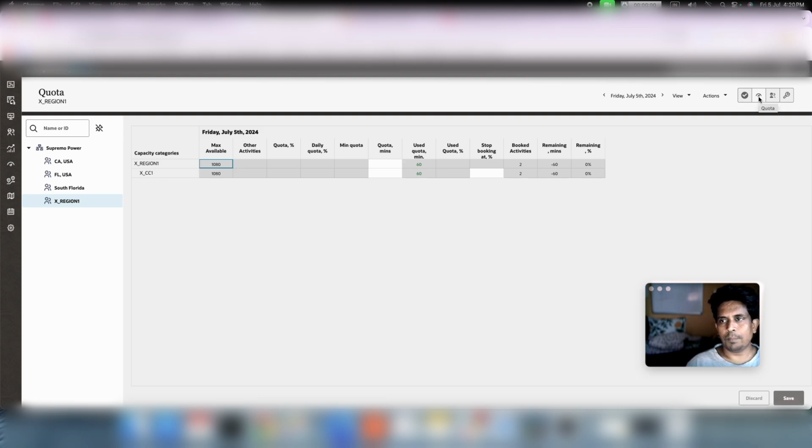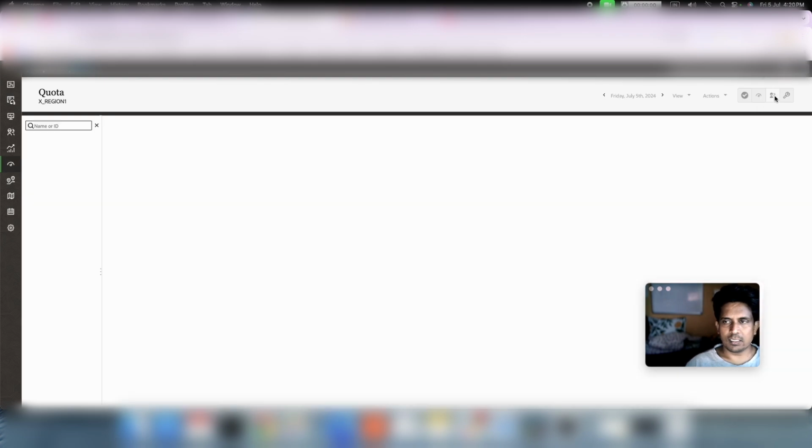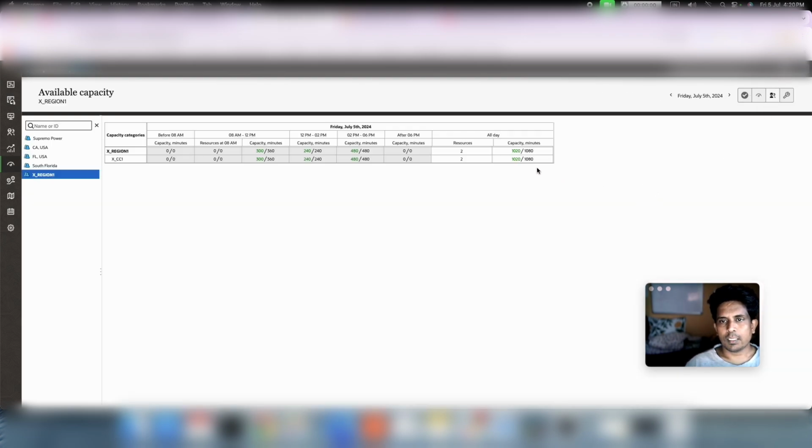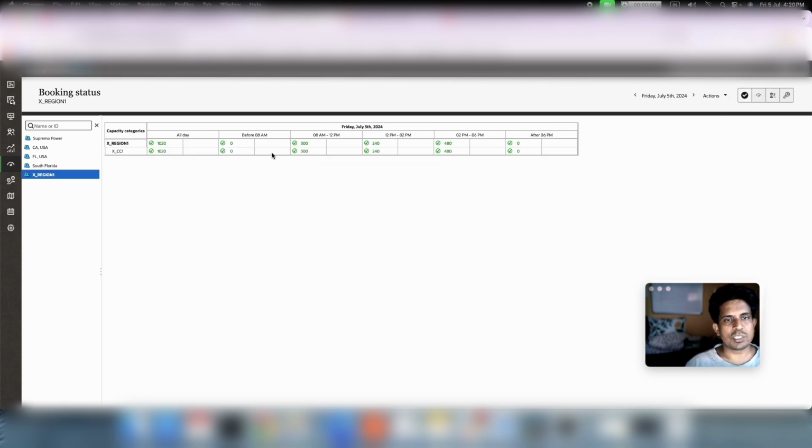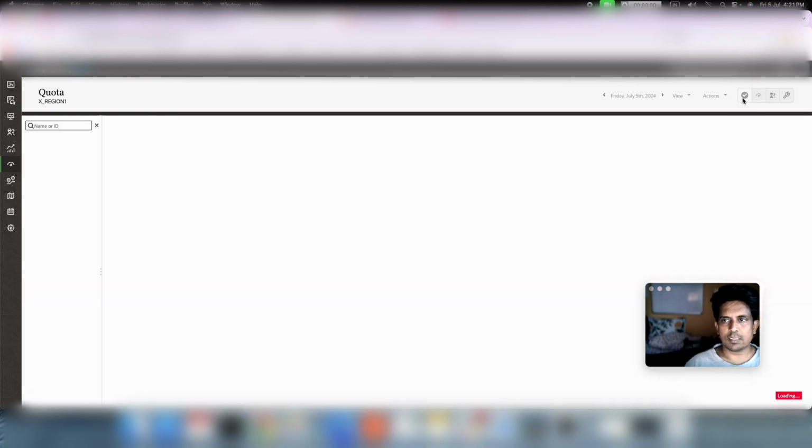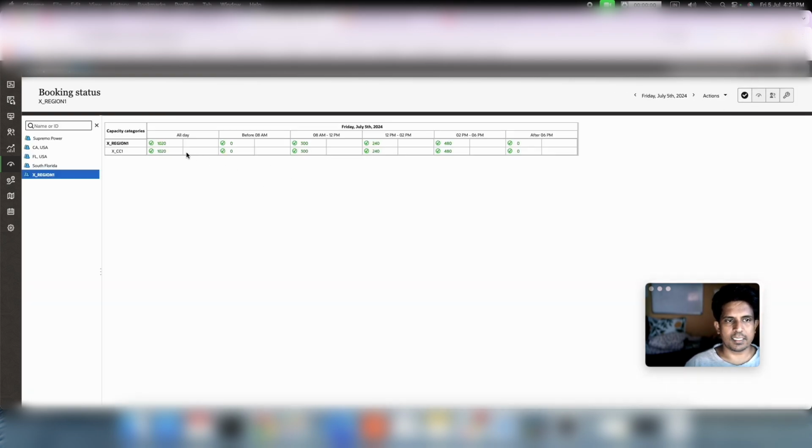This is the quota screen, and here you can see the maximum available capacity is 180 minutes, but we have already used 60 minutes. Total activity booked is 2, and we have deducted 60 minutes, 30 minutes plus 30 minutes. So this shows the quota. This is the available capacity. Here you can see available capacity is 120, and this shows the booking status. So this is the booking status screen.